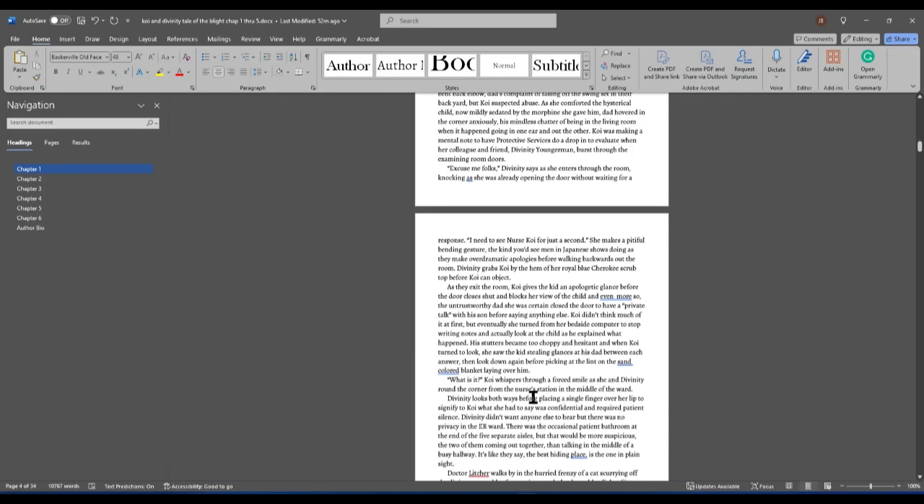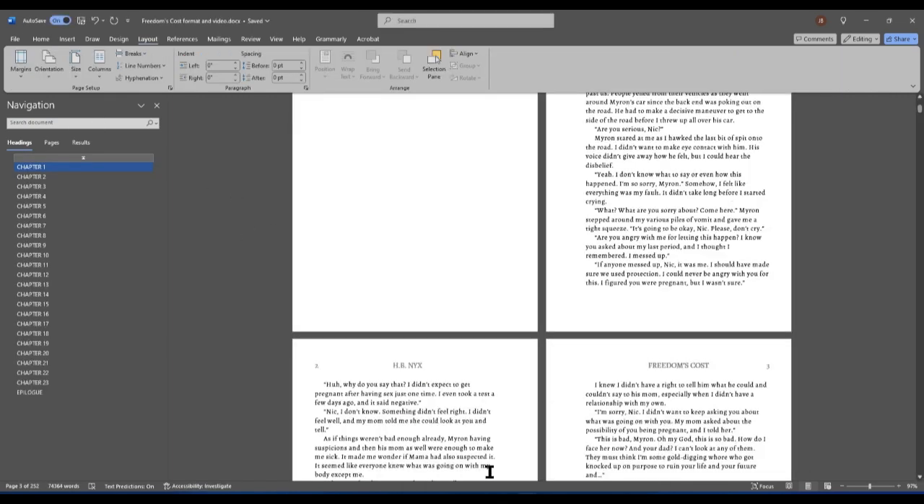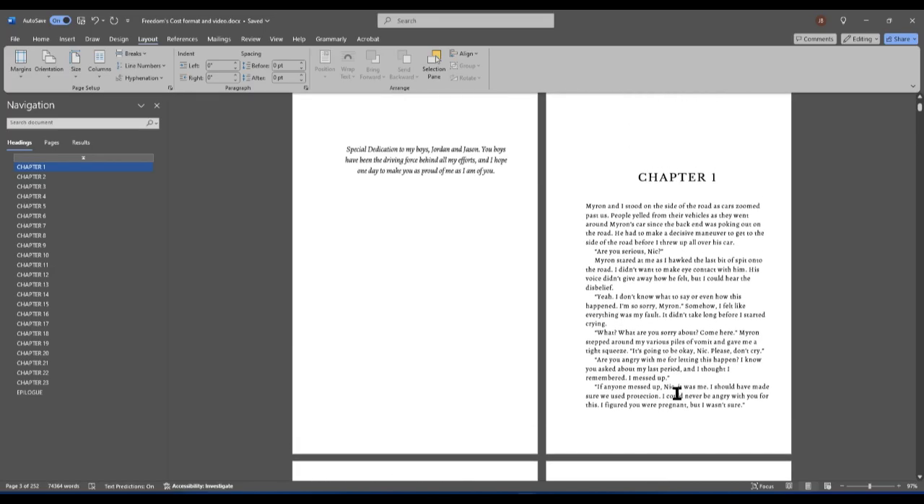So this is my page with no setup. The margins are just the very basic narrow. I want it to look just like this in the end.